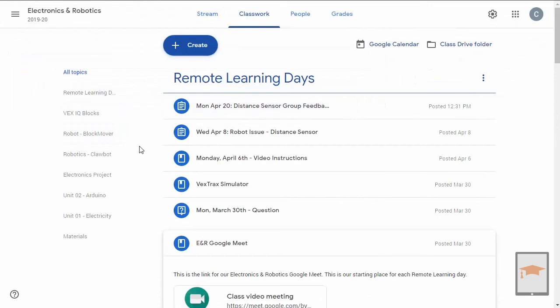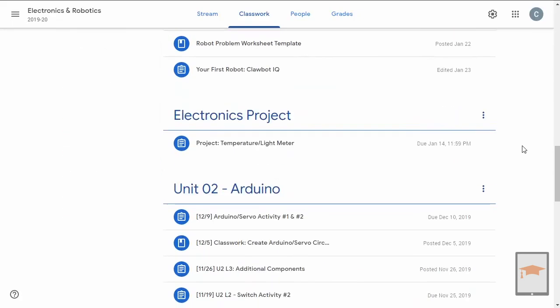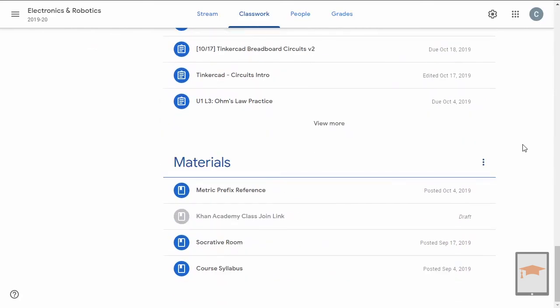Now, what do I mean by permanent? I mean things that are going to last throughout your entire class. So I've trained my students, when they need to find links for something, they don't have to memorize them, they just come down to the classwork area and go to the materials section, and then they will see permanent links for different resources. So here I have my course syllabus, here I have my Socrative room, however you want to pronounce that.